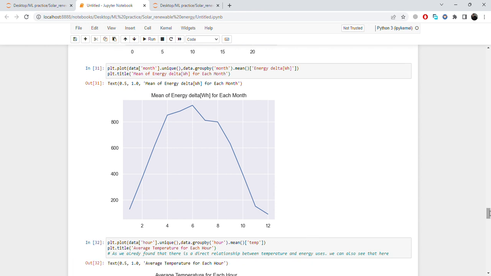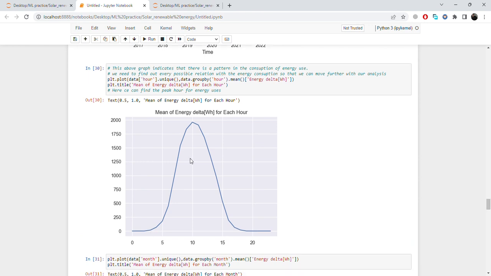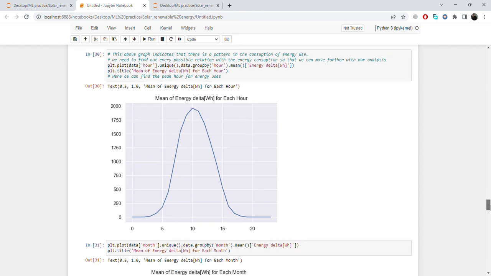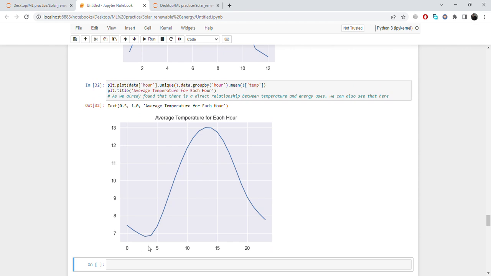Just before going to that, I will recall that this is the average mean energy requirement, or the mean energy delta. The maximum is here, in the 10. You can see from 5 to 15. It is the same for the mean temperature. You can see it rising from 5 to 15 and stopping. So all the graphs signify that our analysis is on the right track: the temperature is directly proportional to the energy delta of the different energy sources.